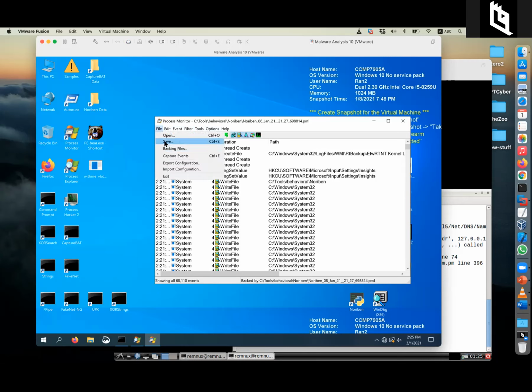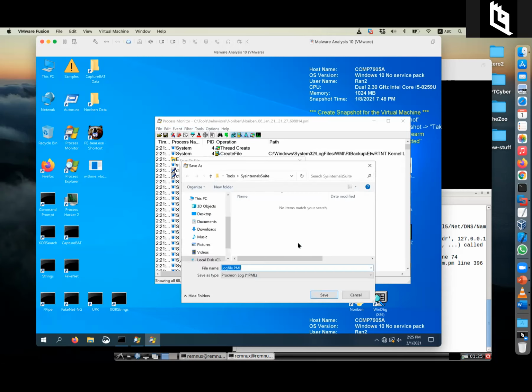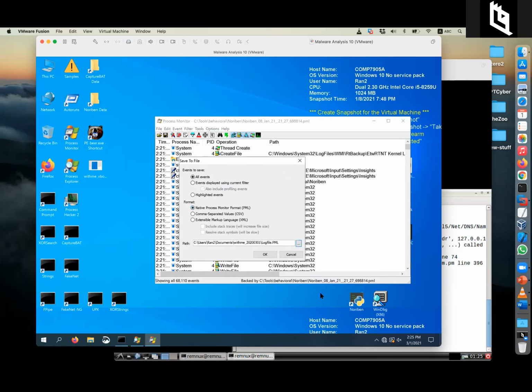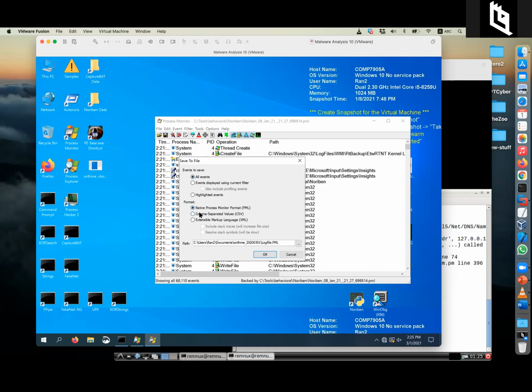So I save the information that I capture. Make sure you select all events. The first version is to the native process monitor format. So I want to save everything inside the folder that I create under my document folder. And then I keep the default name. Even though I select the proper location, it doesn't mean I already saved the log. I need to click OK to save the log. Then I need to save another version of the events, but in CSV format with the same location.